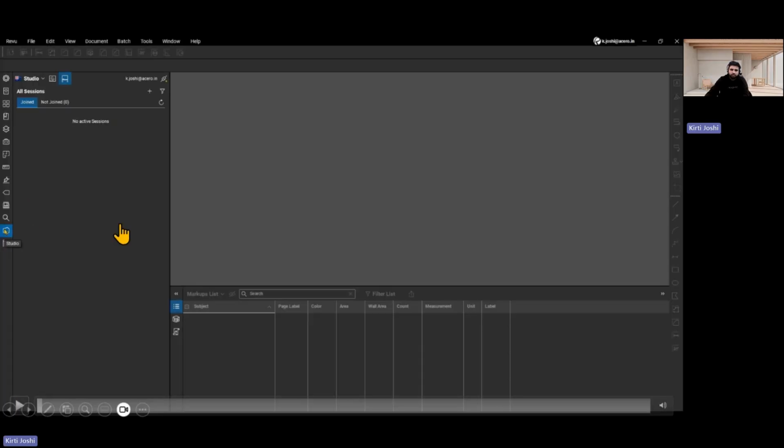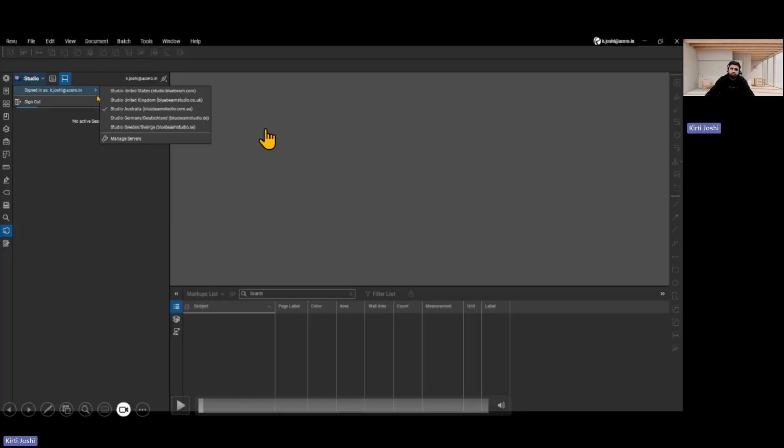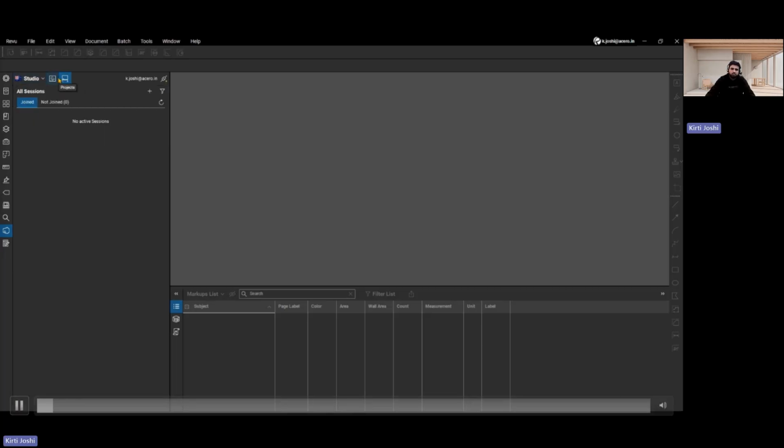So this is the interface of Bluebeam, and in the last options there is the Studio option in the panel toolbar. Once you click on that, you can provide your login details. Right now it is selecting Studio Australia, because we need to select the Australia region, as India comes in the Asia Pacific region. There are the options of Studio Project and Sessions, but right now we are interested in Sessions. Later we'll see Studio Project as well. You can work offline in the Studio Project, but once you come back online, all the changes will be synced.